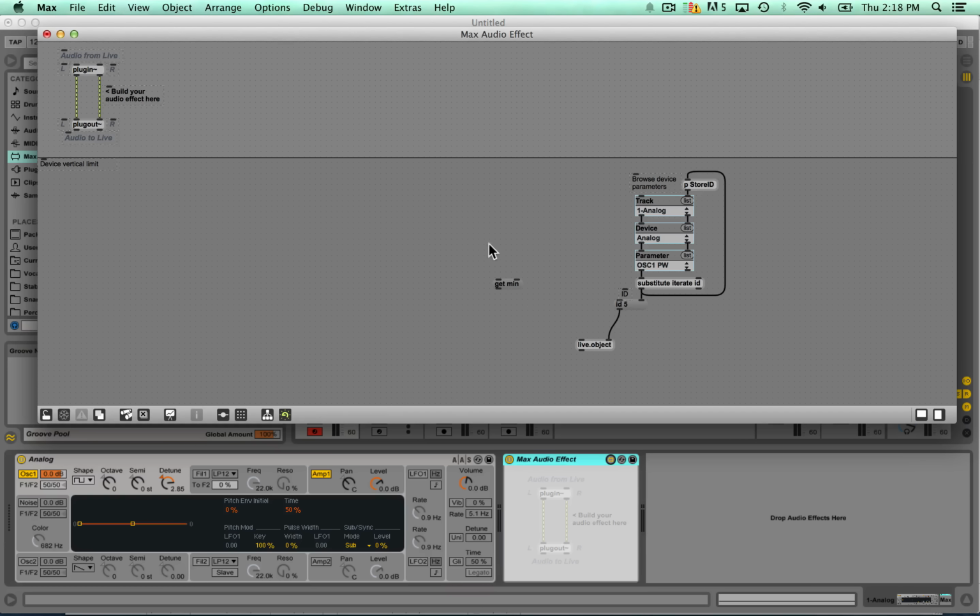So get min, if I link that up to the left inlet of this live object, when I click on get min, it's going to go, hey live object, I want you to get the minimum possible value of whatever this ID is. And of course the ID is the pulse width of the analog. So that's all good, but I need to also have something for live object to send that information to.